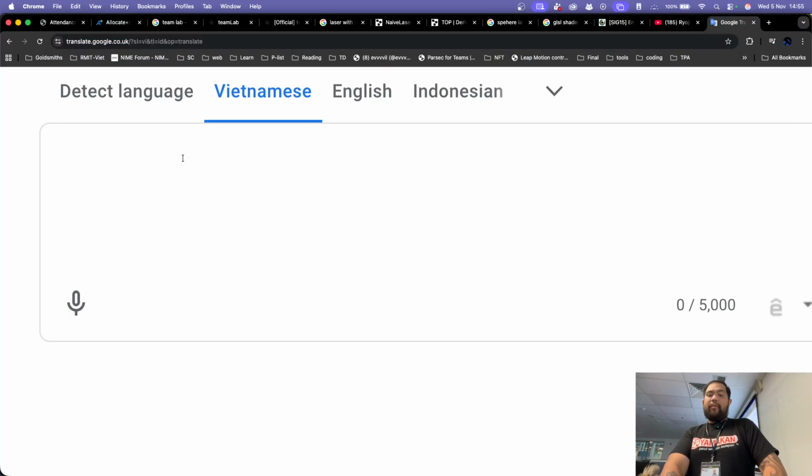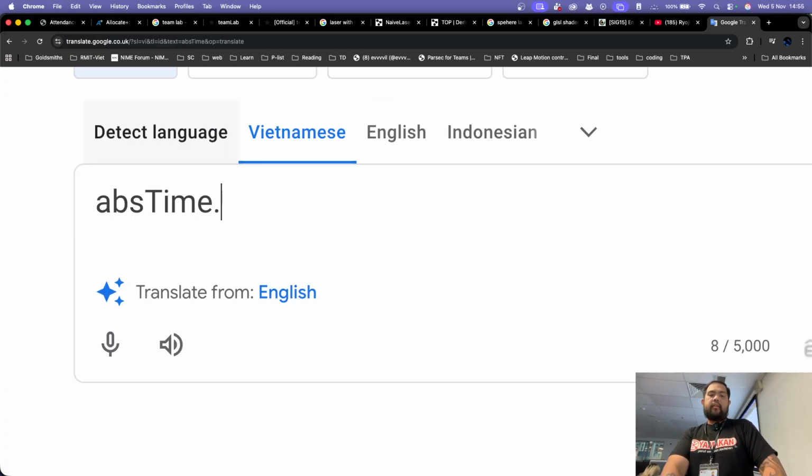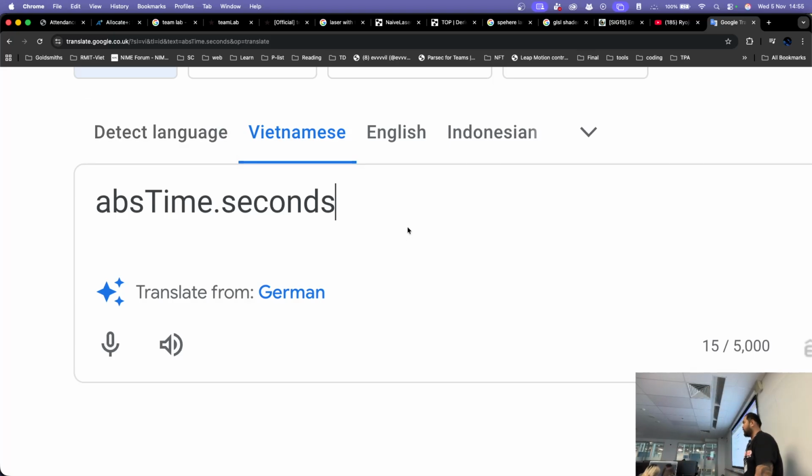Okay? I will type here so you can see easily. Okay. Can anybody guess the functionality of this expression? So ABS stands for absolute. Absolute meaning something that always happens. Time meaning we would like to get the absolute time.